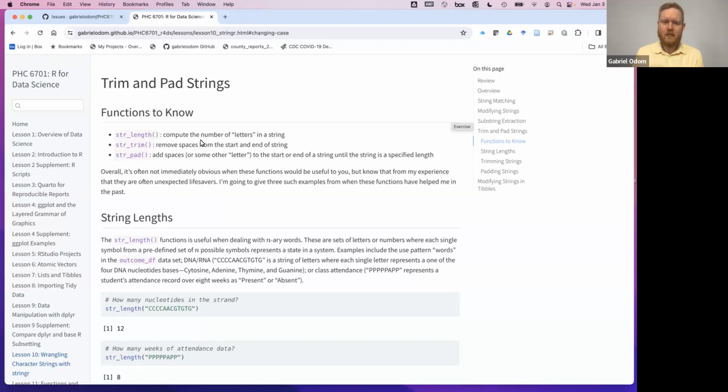So string length, that's computing the number of symbols in a string. Maybe it's letters, maybe it's numbers, maybe it's spaces, maybe it's a period sign or an asterisk or an ampersand or something. But basically, how many items are there in this string? That's the string length function. The string trim function will remove spaces from the start and end of the string. There's also another function, I believe string truncate. We'll look at it in just a minute.